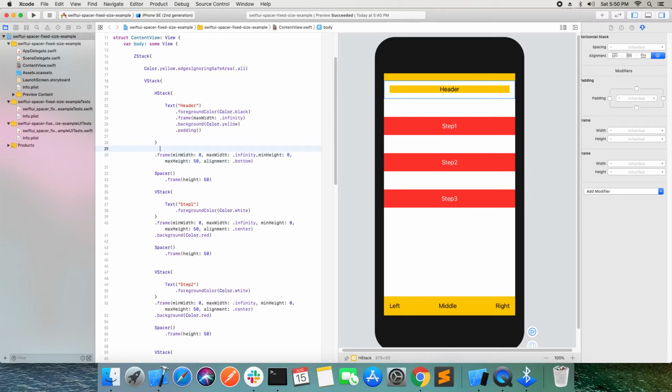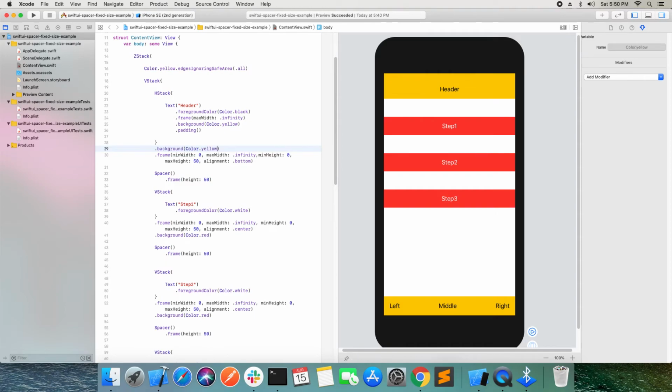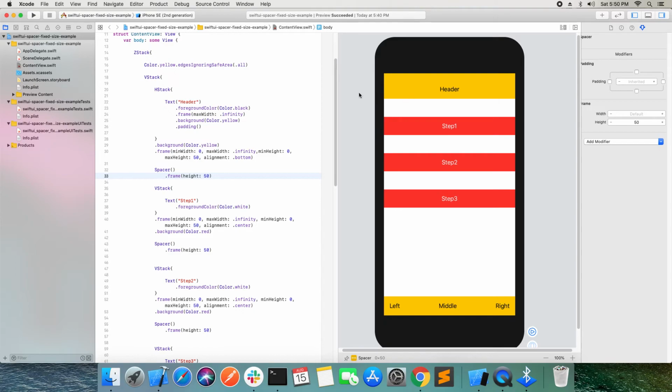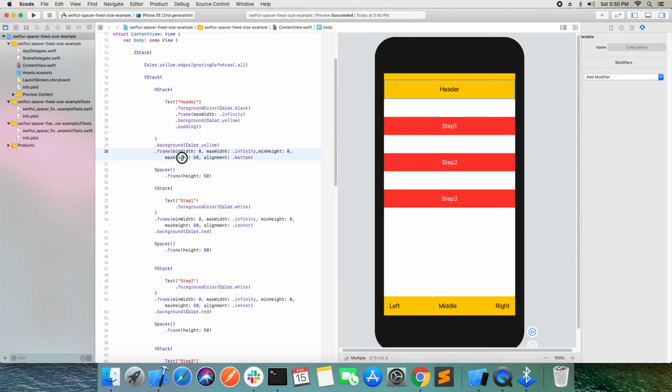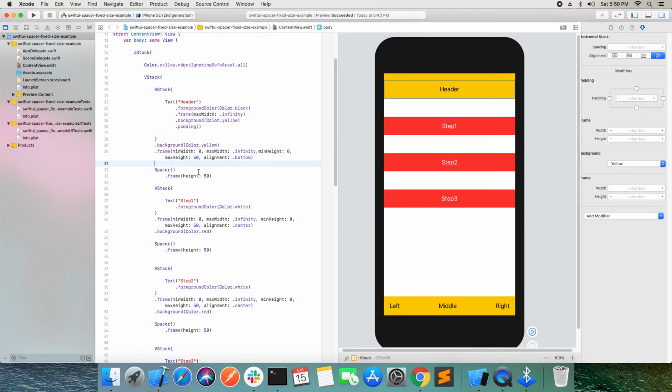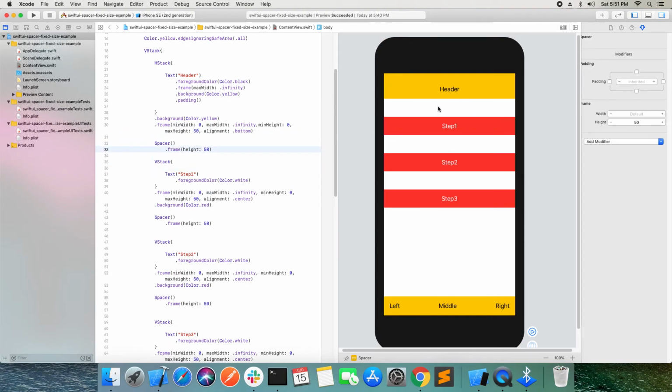And for the stack, we can set the background color, Color.yellow. Then our design is done. Here in this example, we first designed the background color, then we took the VStack for the header. The header has a defined height of 50. Then we use the spacer, height is 50. Here is the white space, height is 50.